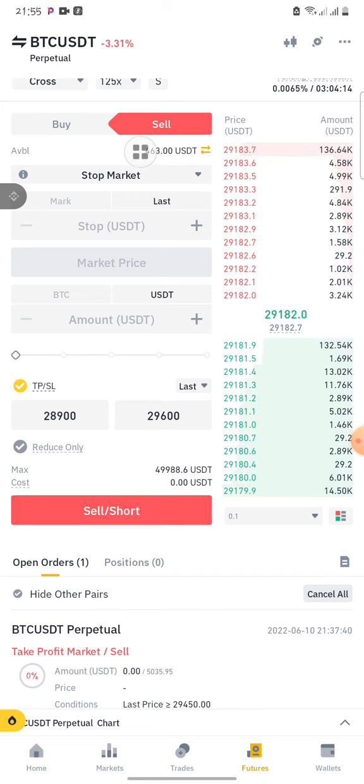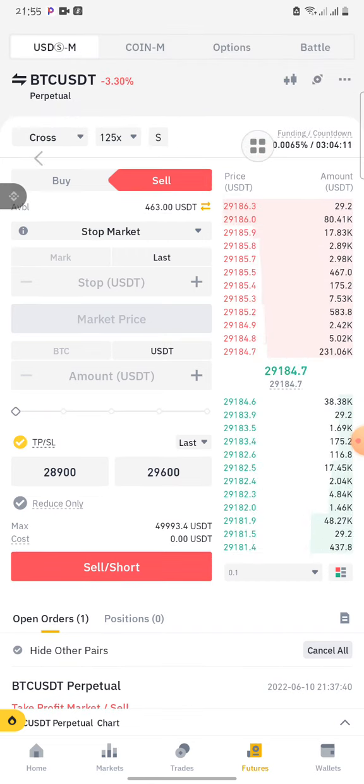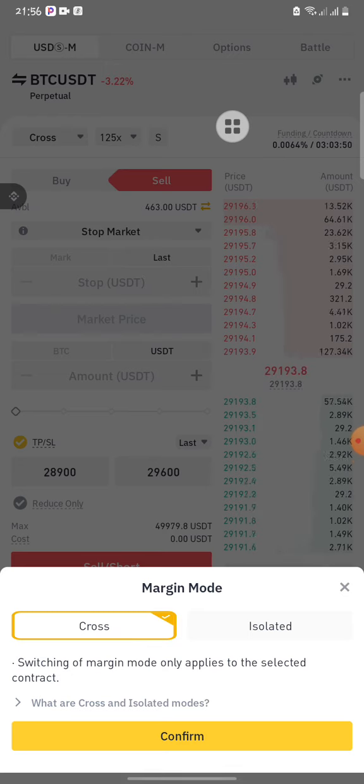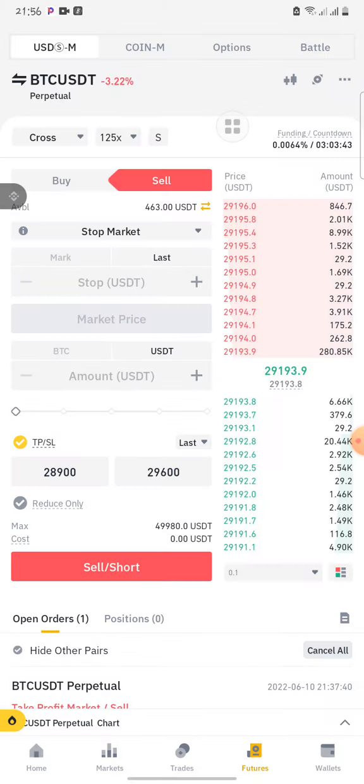Now a lot of people will tell you to use isolated. I don't use isolated because, I don't know, somehow I feel that there's no money there. Even if there is, it's complicated. But I use cross, and I want you to use cross as well. So make sure it's cross, and make sure your stop loss is tight. So click on confirm, it is on cross.